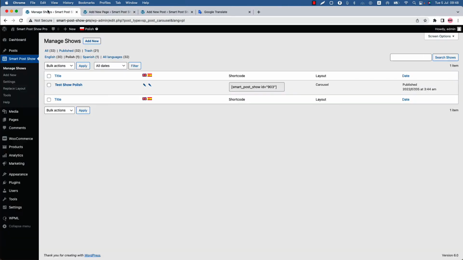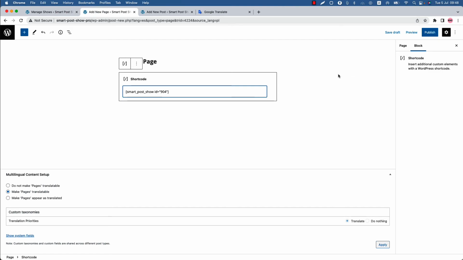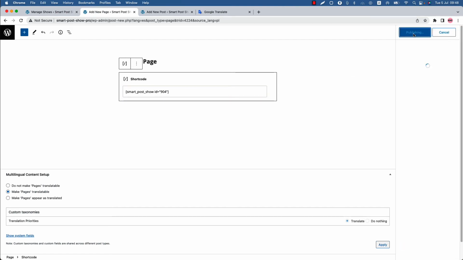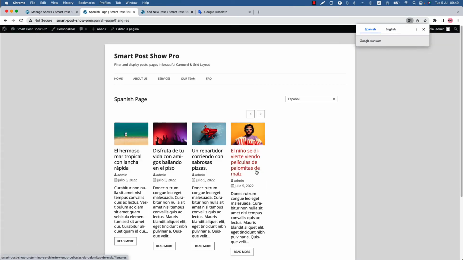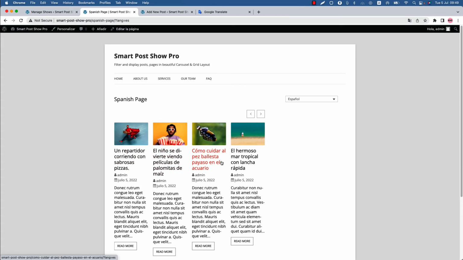Insert the shortcode created for Spanish page. Go to Spanish and copy the shortcode ID from here and insert it here. Now publish the page and view it. Okay, and you can see only the Spanish posts are showing on the Spanish language page, which is absolutely fine.